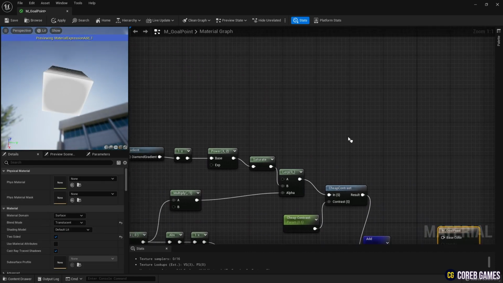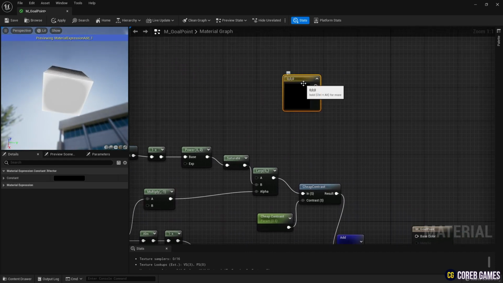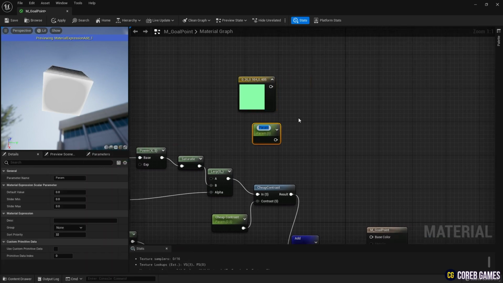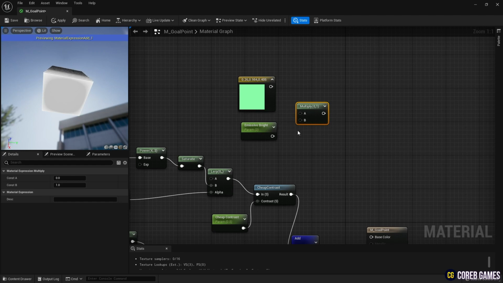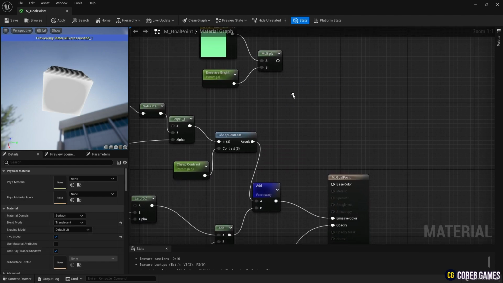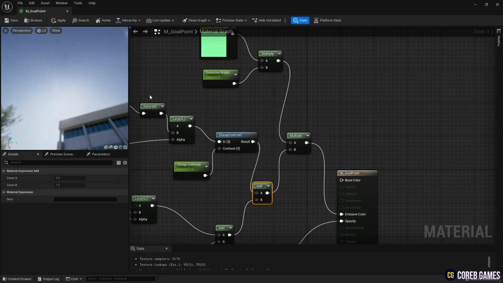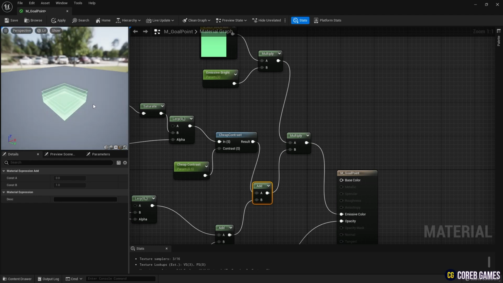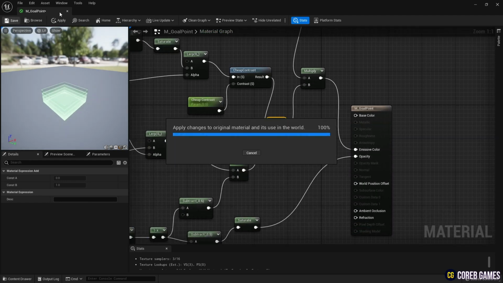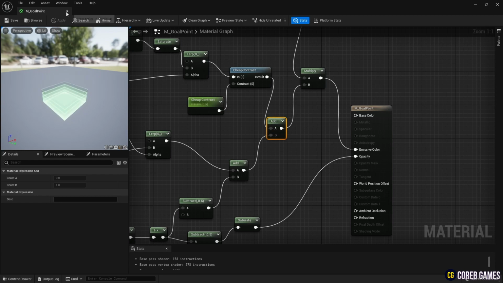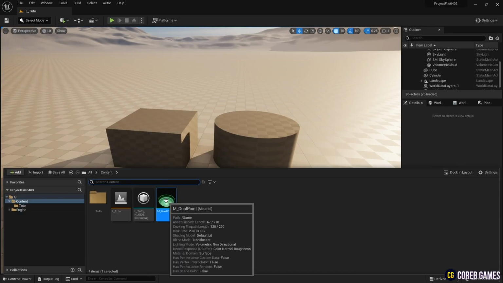Now, create a constant 3 vector node and a parameter node to set the color. Set the values in the parameter node to configure the brightness of the color. Lastly, use a multiply node to set the color for the material as shown in the video. Now, apply the created material to the cube and cylinder mesh placed in the level.